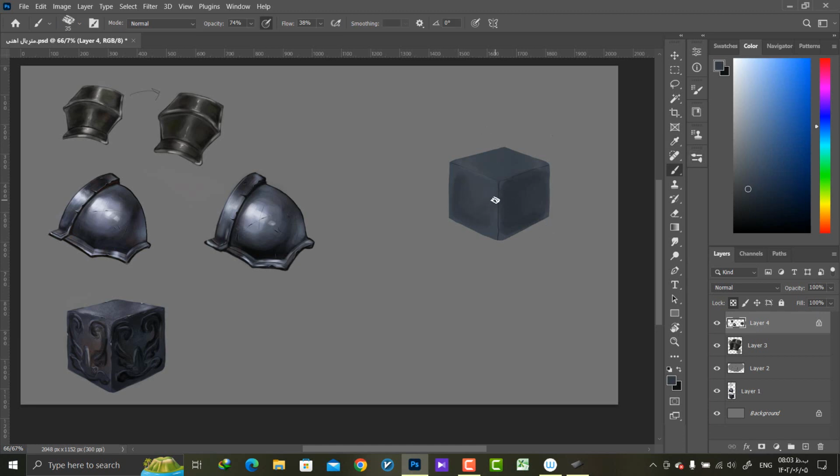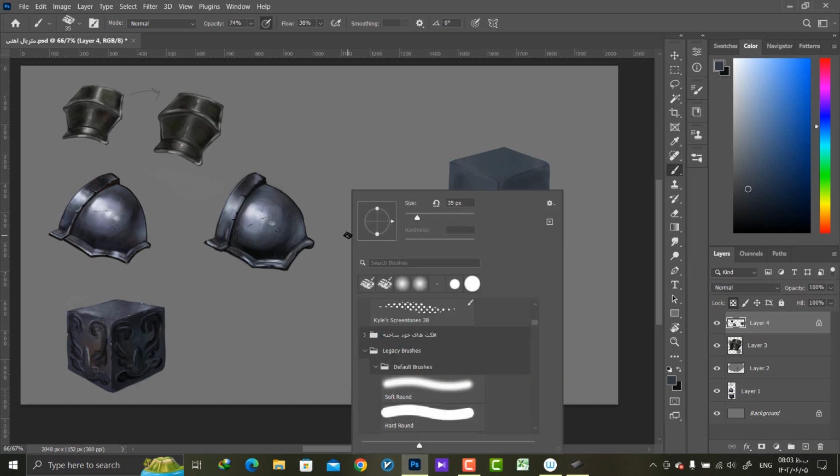When you right-click on the page, this box will be opened for you. In this section, you can choose the angle and shapes and even the size and the history brush, and you can change to the desired brush.